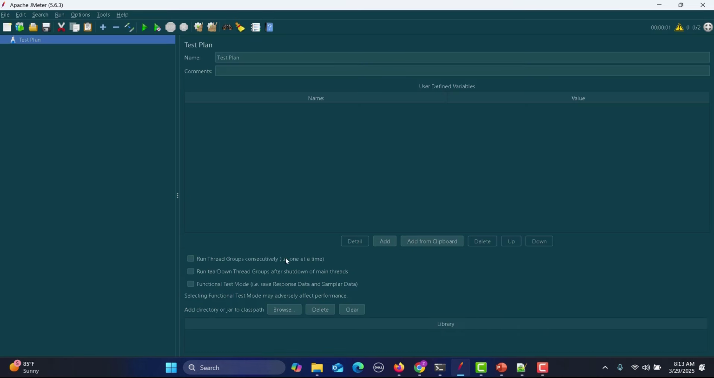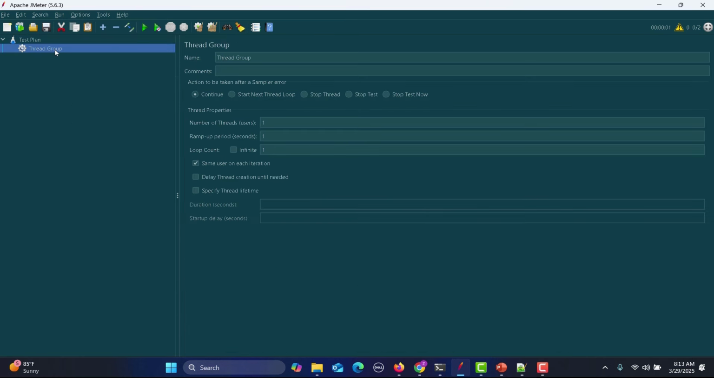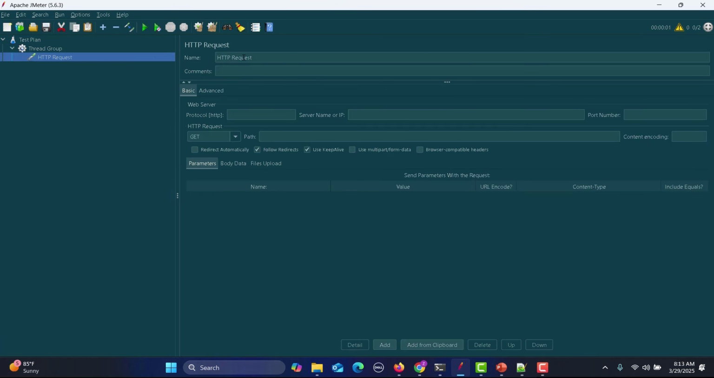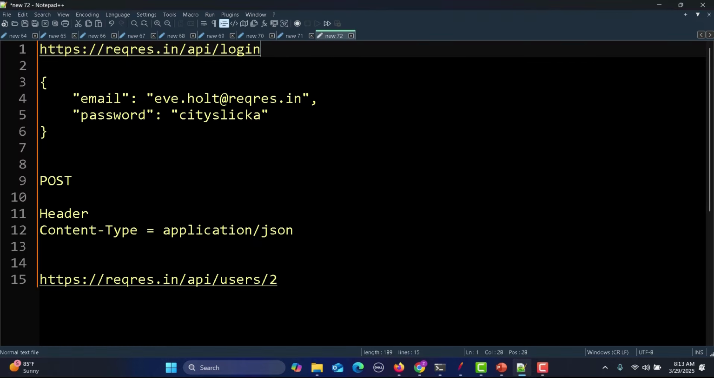Inside the test plan, right click, add threads, thread group, and inside this one, again add sampler, HTTP request. Now, name this as login and just go back to the website. We need these details. I have already written down all the details in the notepad for easy execution.